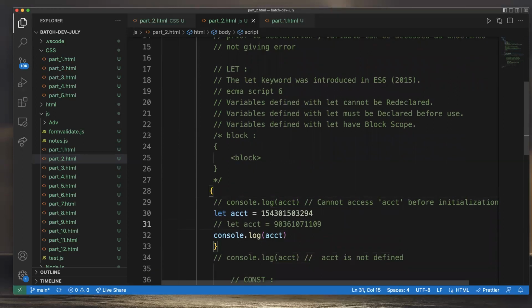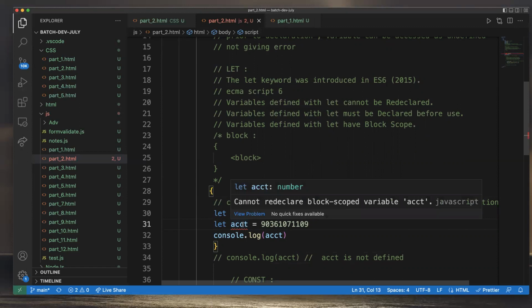If I try to redeclare this variable, it will say we cannot redeclare the block scoped variable account. So that's the case, we can't redeclare. These kinds of restrictions are there with let.